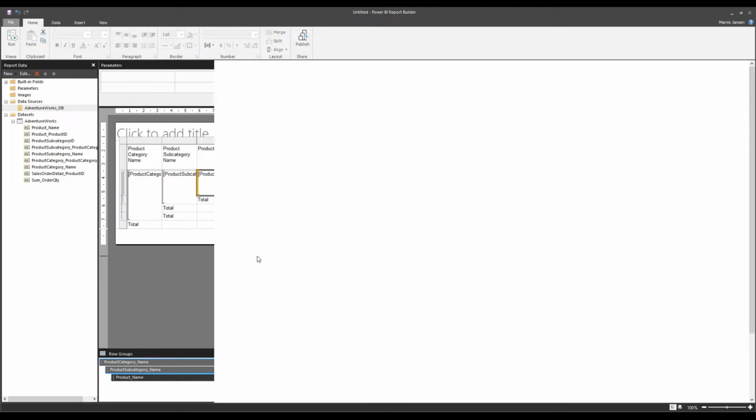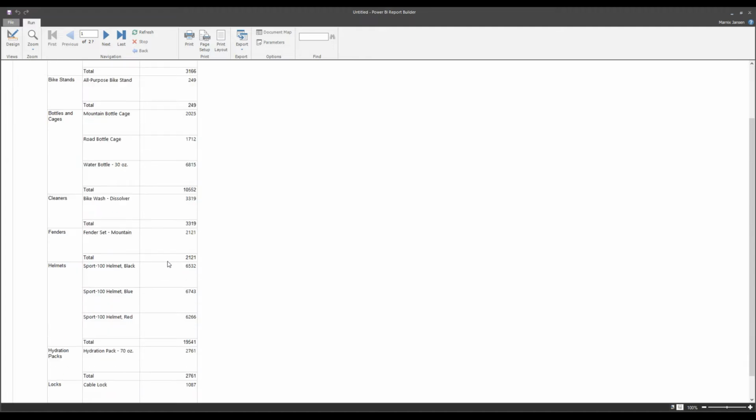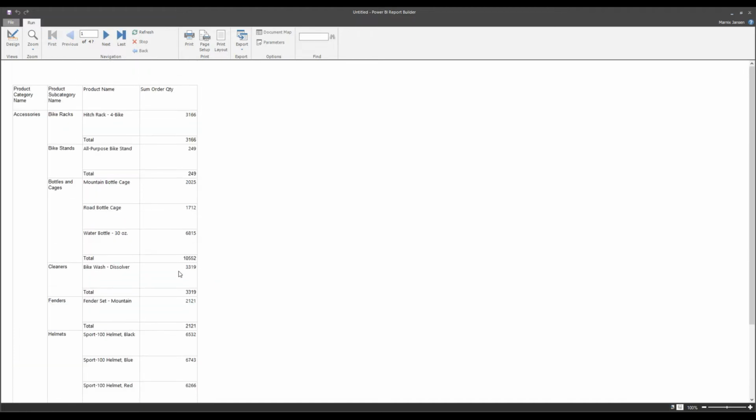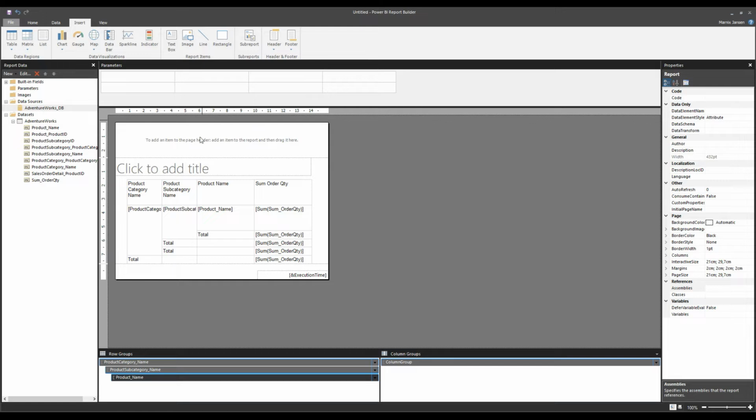So now let's hit F5 and see what happens. So here we go. Now we receive these totals every single time. All of the subtotals are presented to us. So this is exactly the way that we wanted to see this table structured. Okay, so next let's go ahead and add a header.